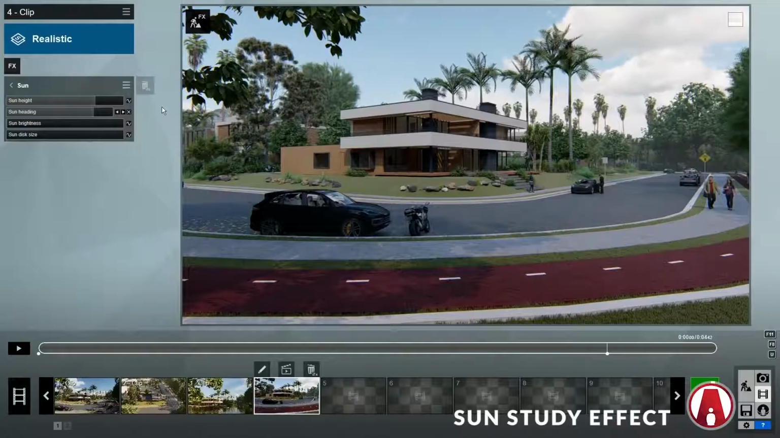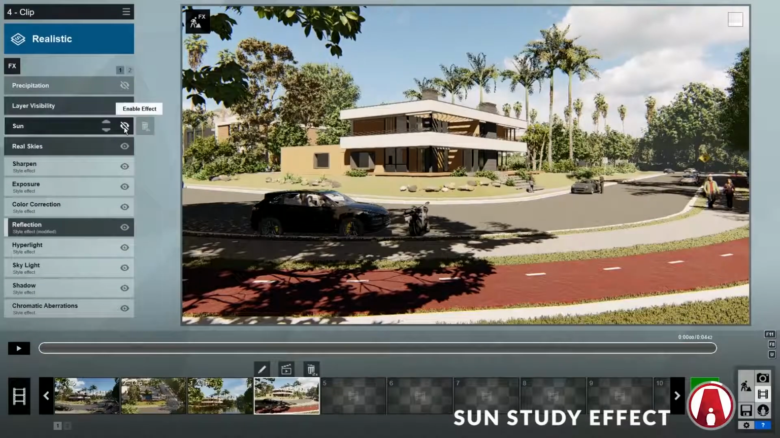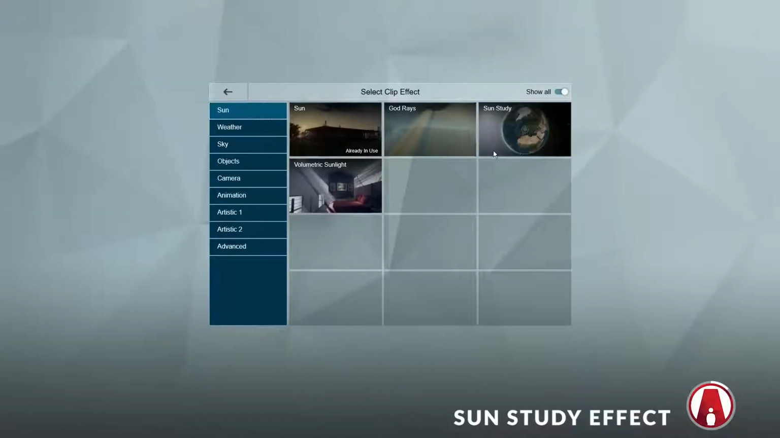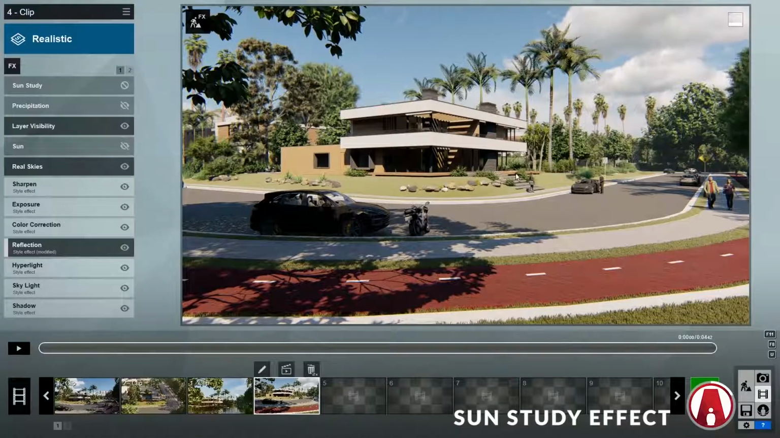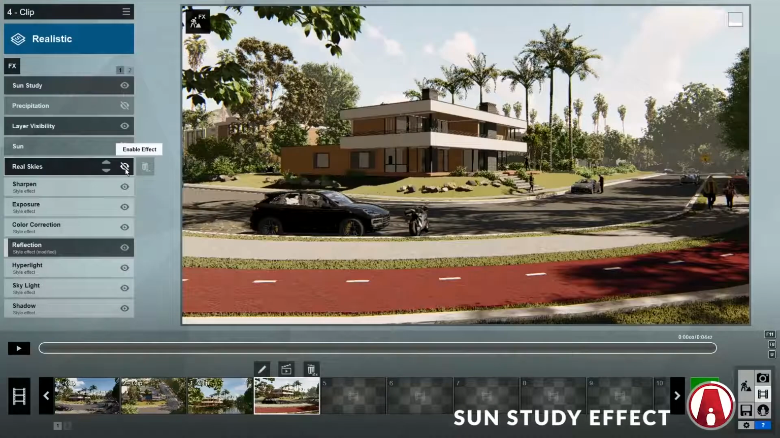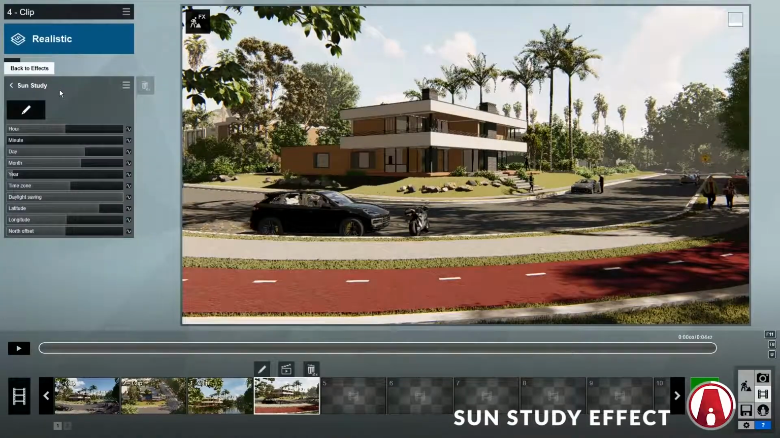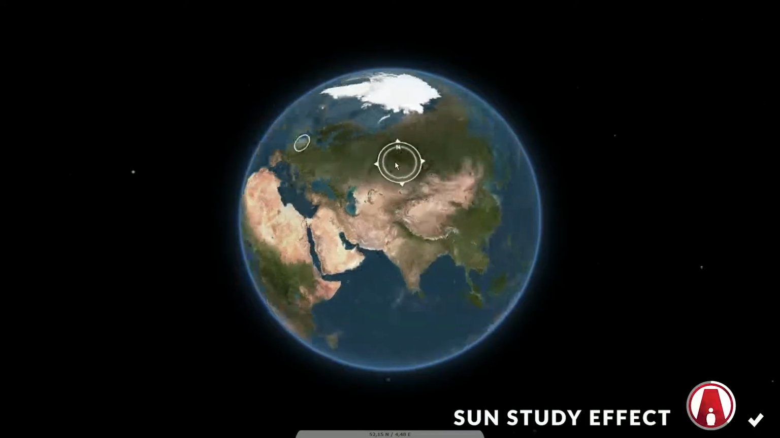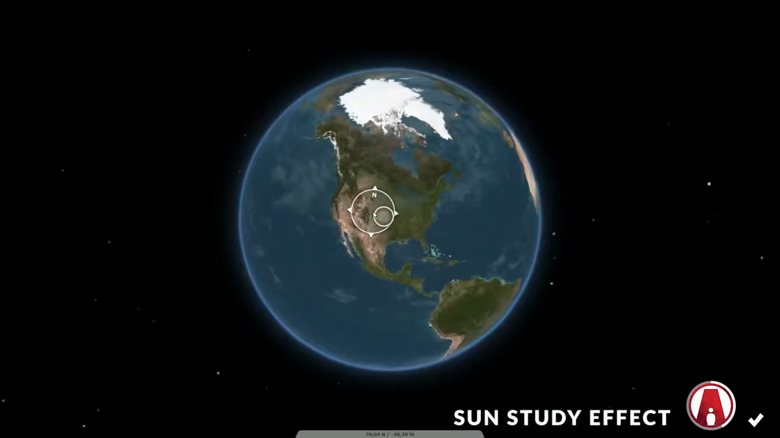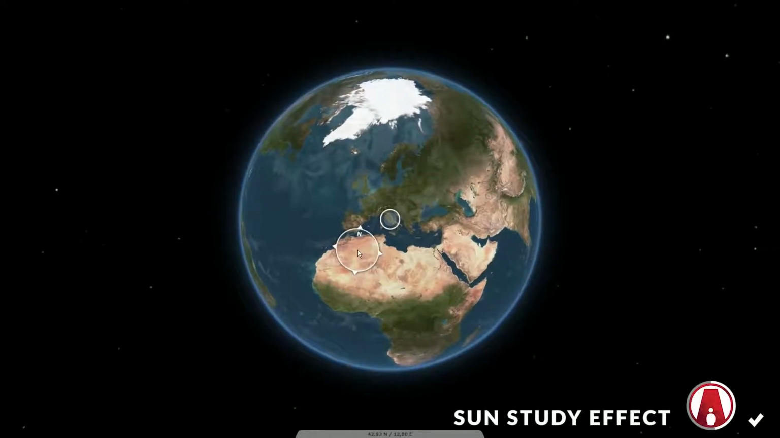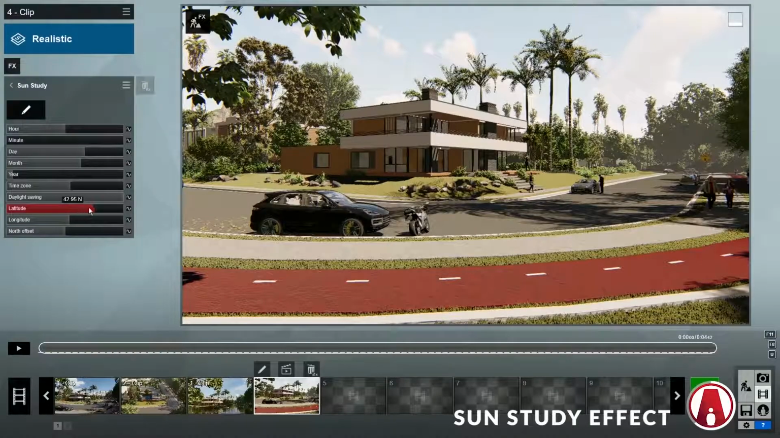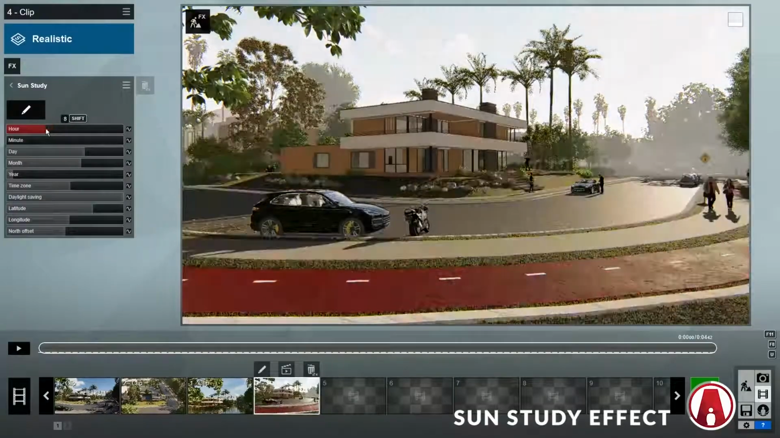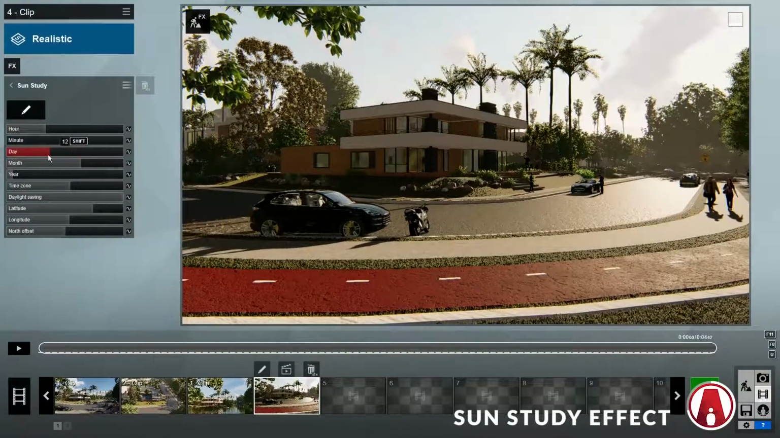Instead of using the sun effect, we can use the sun study effect, which allows you to set the exact geographic position of your project. But you can see that it's not working. That's because we need to turn off the real skies effect. Now we can edit this effect, then click on the pencil icon and choose a location that you want to use. You can see the exact coordinates of the selected location down here. You can also edit those coordinates more accurately with these sliders here. There are other settings such as time and date that you want to simulate in the scene.